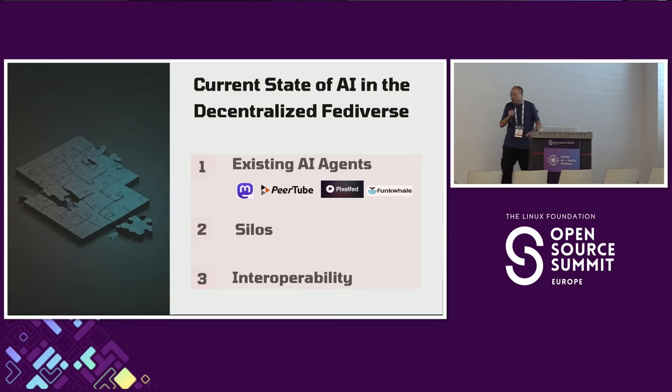Looking at the current state of AI in the peer-to-peer Fediverse, there are some existing agent capabilities in PeerTube and Mastodon, but most of them are running in silos. They don't interoperate.